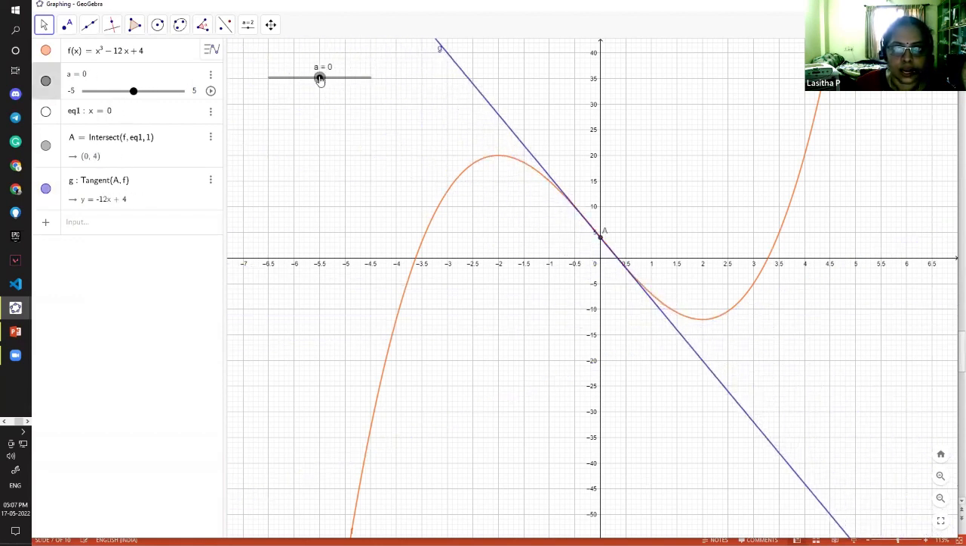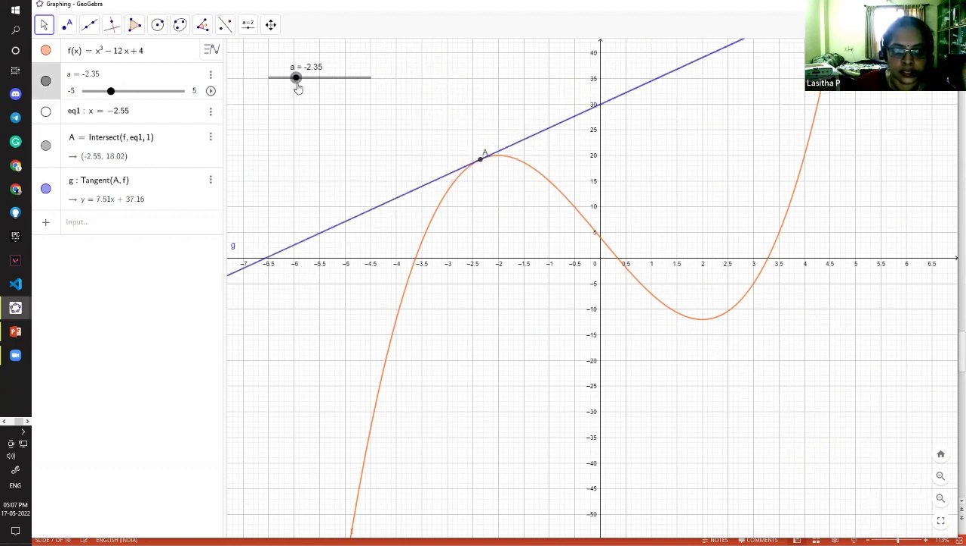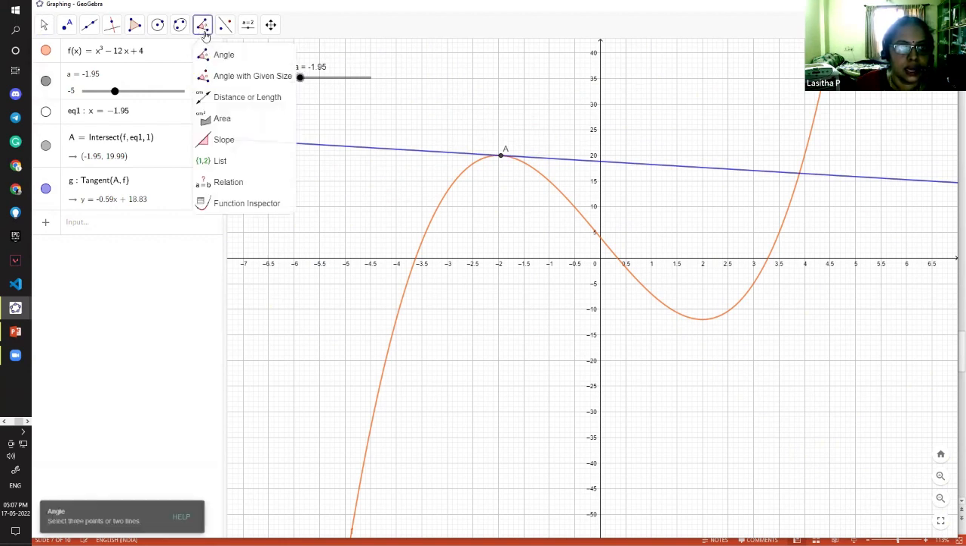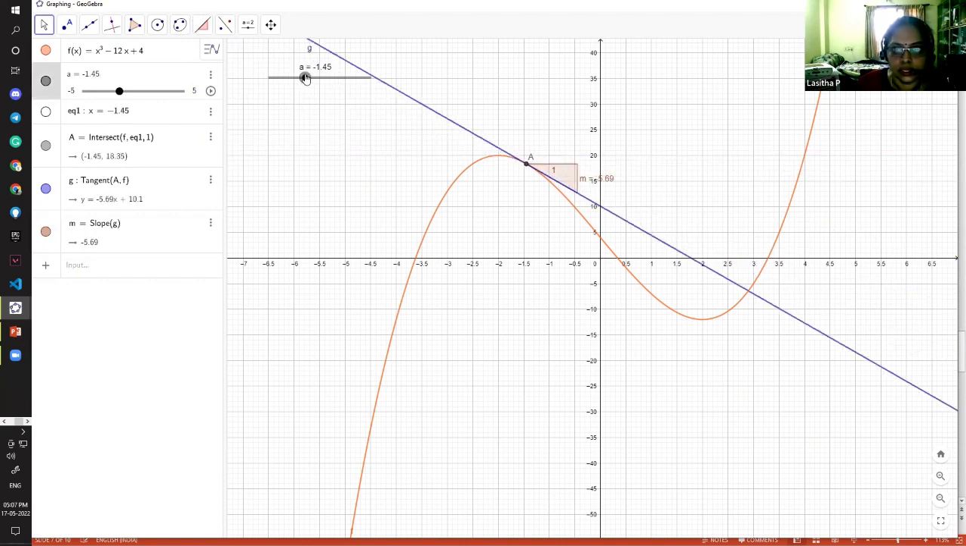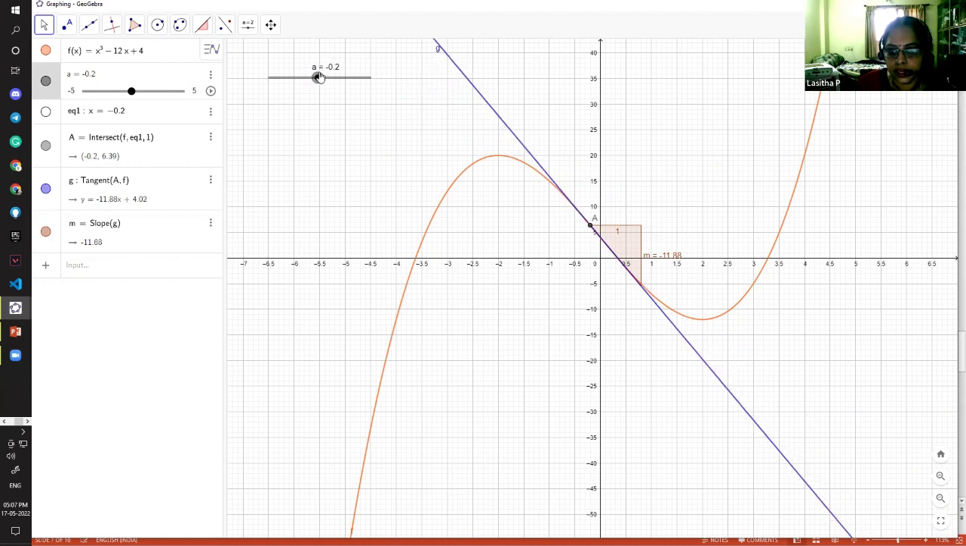Now what I want to find is the slope. At this point A, I need the slope of this tangent. There is this angle symbol, you see. Below that, the slope is available. If you click the line, you will get the slope. Now you see, you move the curve, it will automatically show the slope also.